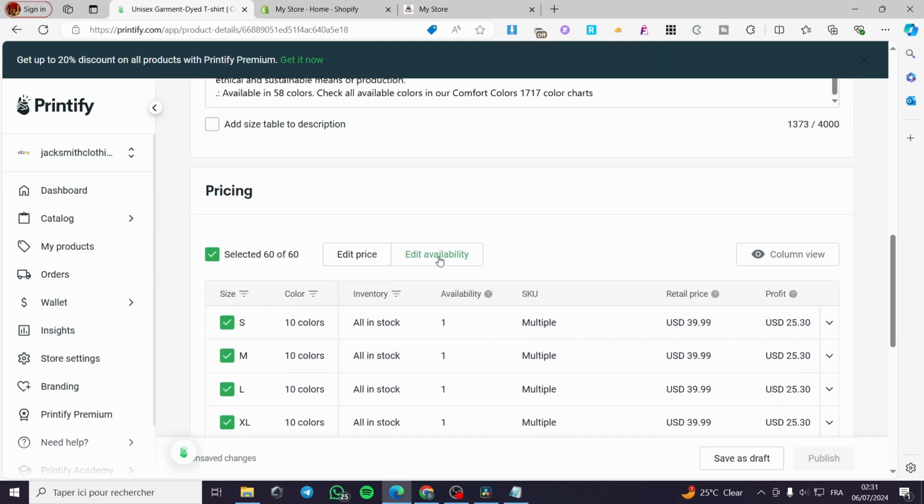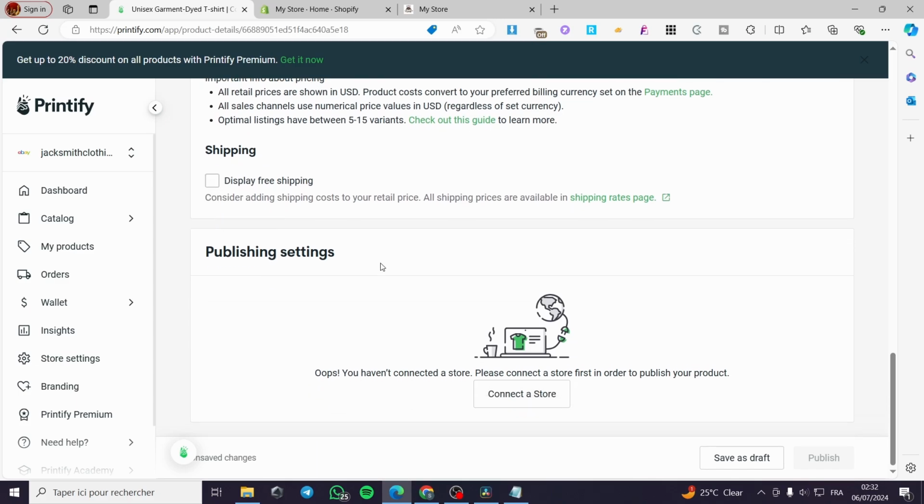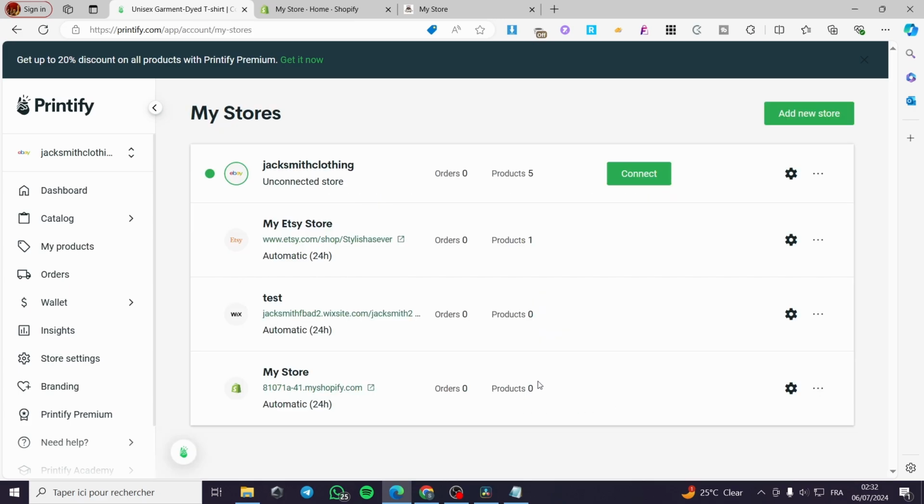You can add the availability right there. And here we have the shipping. You can go ahead and set the publishing settings. I'm going simply to connect a store. Click on it and it will show up the choices that we have. Now I'm going to select Shopify. Simply go ahead and put the store that you want.